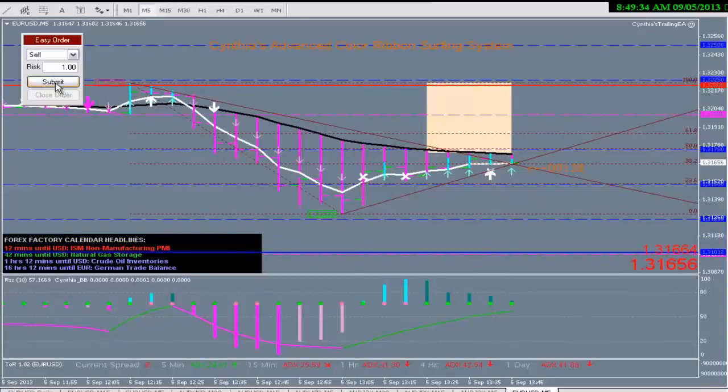And then when you click submit, this will be your new take profit and this will be your new stop. Now once you've submitted your trade order, then Cynthia's trailing EA kicks in to manage your trade.